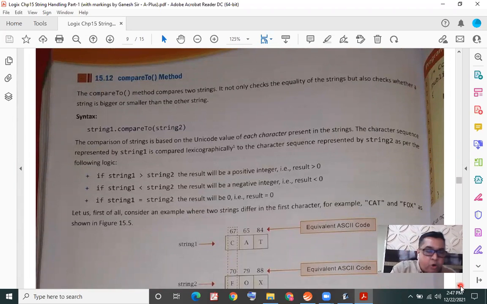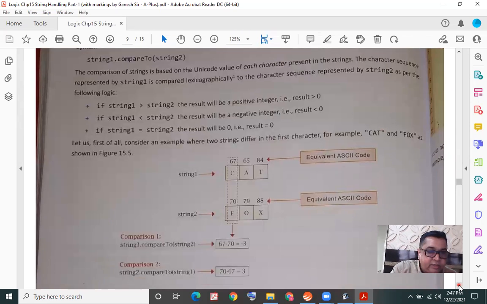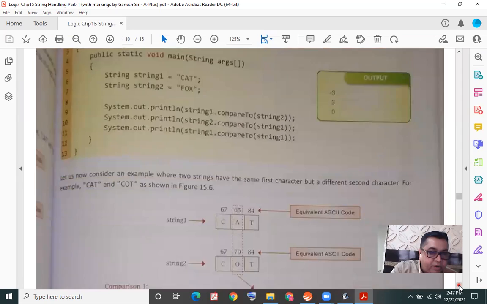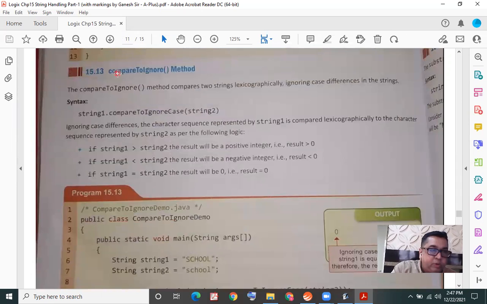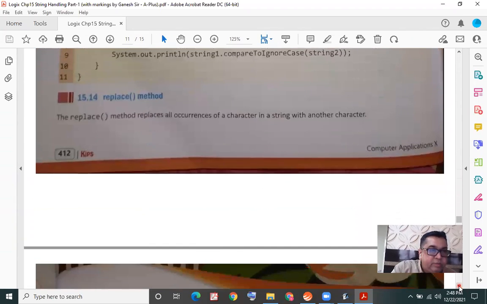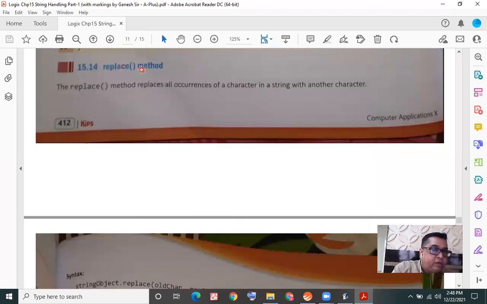Now for today, I will not go into compareTo, and then there is compareTo ignore case, because they are a bit technical. I would like to reserve it for discussion in the next lecture of ours. I'll take some simpler methods. So compareTo, and the next one, compareTo ignore case, which will ignore the case. Both are very much related to each other. We'll discuss them in the next session. I'll take up some other methods today for discussion, like replace method. Before I start this method, any doubts do you have?